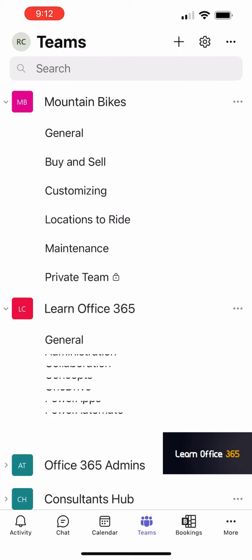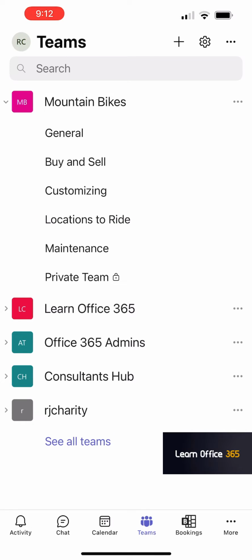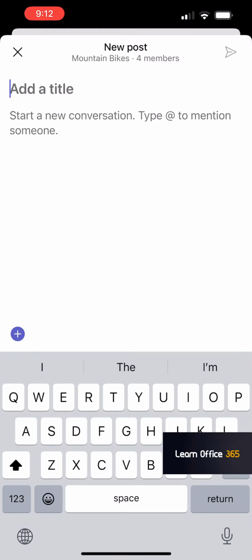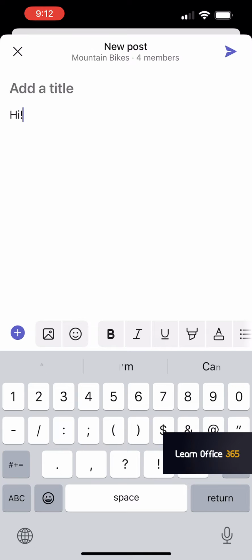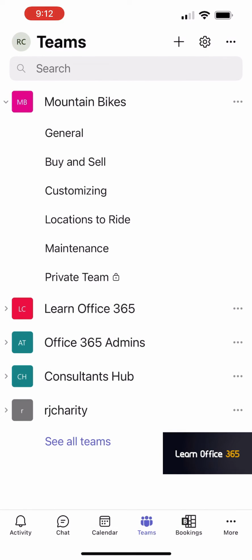You can view your items, you can edit them, and then here's the teams and the channels. You can maximize and expand. You can go into one of the channel conversations. You can add a discussion. So the functionality is very much like the desktop. It's just squished into a smaller screen.